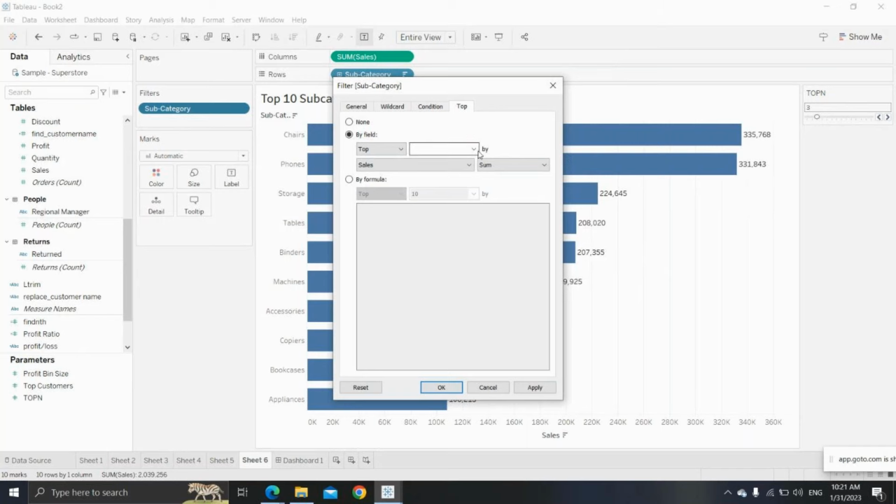So you can go with the scroll bar here. Our parameter name gets displayed, top n, right? We created only the top n parameter. Click OK. Now we are not giving any manual value here, we are just taking the parameter name. It means that it can be taken as a condition.